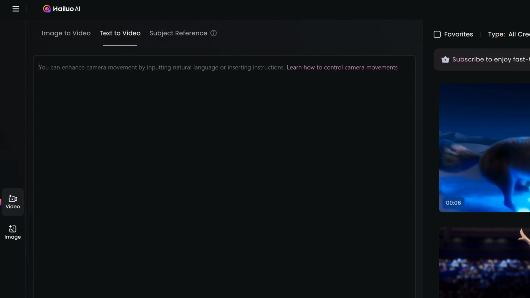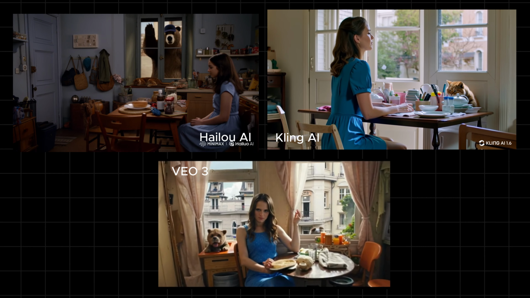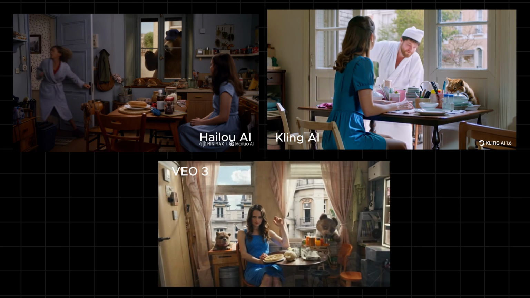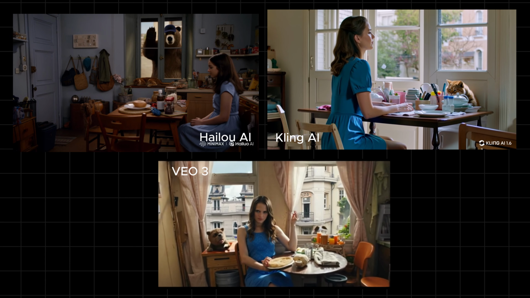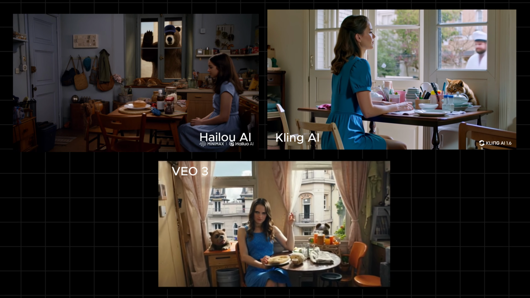Next, a highly detailed prompt. A young woman in a blue dress sits at a cluttered kitchen table inside a small apartment in Paris. A bagel spins on a plate, a grumpy cat naps on the windowsill, and outside, a bear in a baseball cap waves. Suddenly, her roommate bursts in wearing a bathrobe. Hailuo O2 got every detail. V3 was close, Kling did well but forgot the bear.